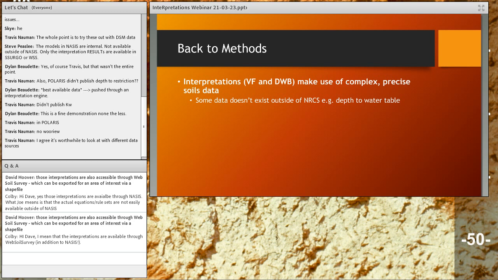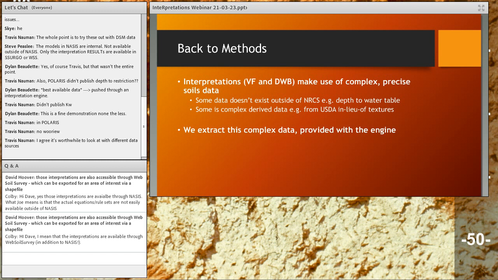Some of this doesn't really exist outside of the NRCS, depth to water table, as we saw before, being one key example. Some of this, however, is really complex derived data from things like the USDA in lieu of textures. And this presents a problem because we can't reasonably expect all y'all to be able to reproduce these precisely. So as a solution, we extract all of this data into a baseline raster, which we will provide alongside the engine. This creates a full starting data set that one could use immediately to recreate the NASIS interpretations.